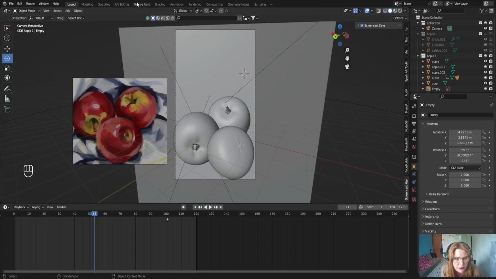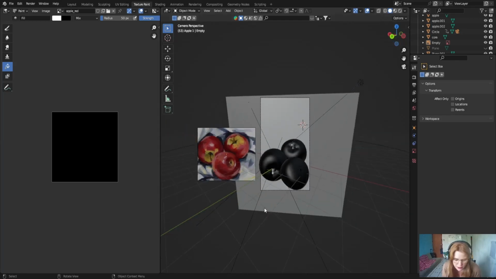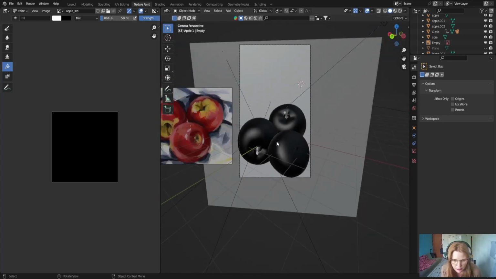And let's go back to our texture paint. All right, so going back into our camera view. If you want this to look like a painting, you should stay in your camera view because that's your render view. So that's what people are going to see, right?